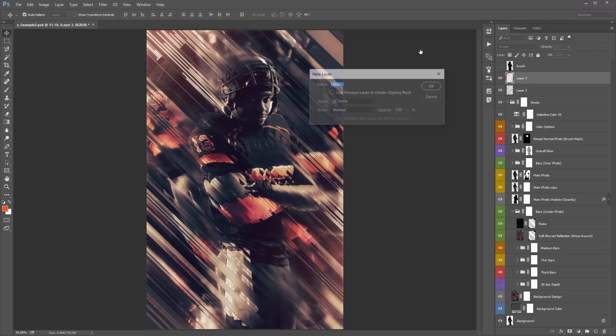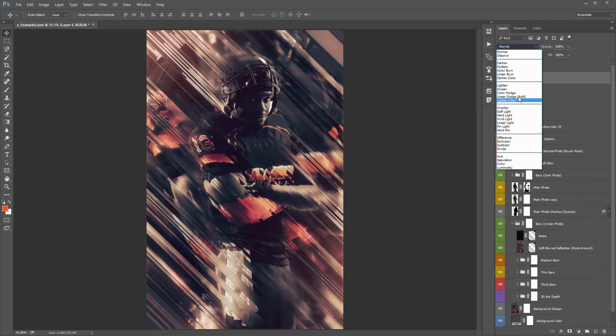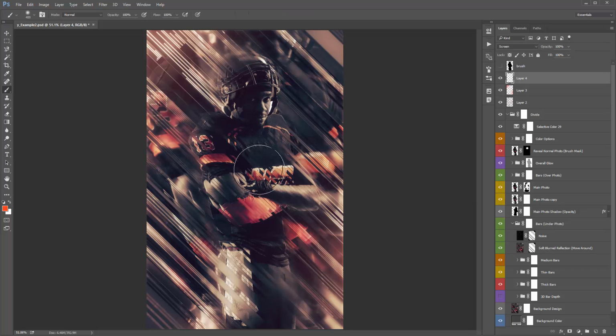And I'm just going to create a new layer again. I like to do this on a few layers. Set this to screen again. Now I will use a smaller brush. Change the opacity of the brush to 50%. Change it to 30%, much softer. And I'm just adding a little dot over the highlights. It gives it a little bit of a glow. Alright, that's looking pretty cool.